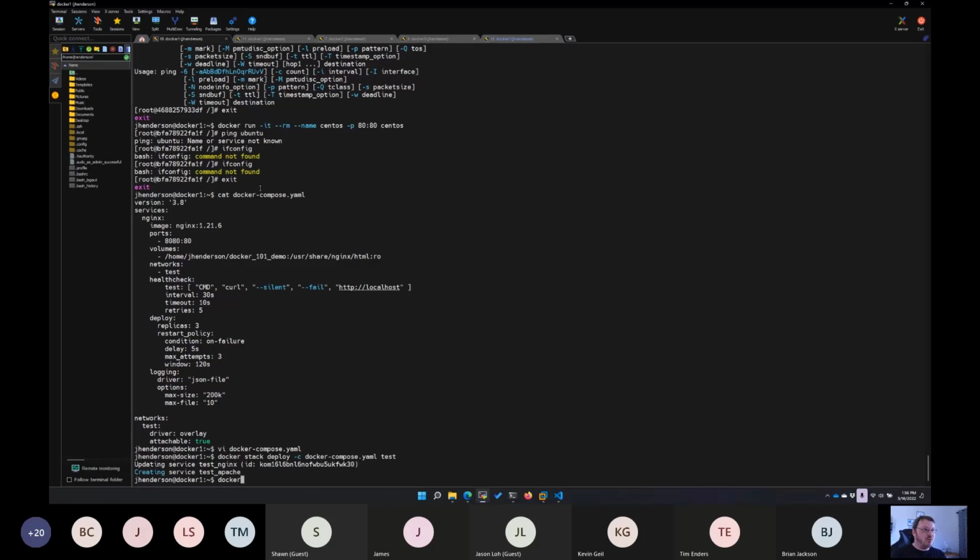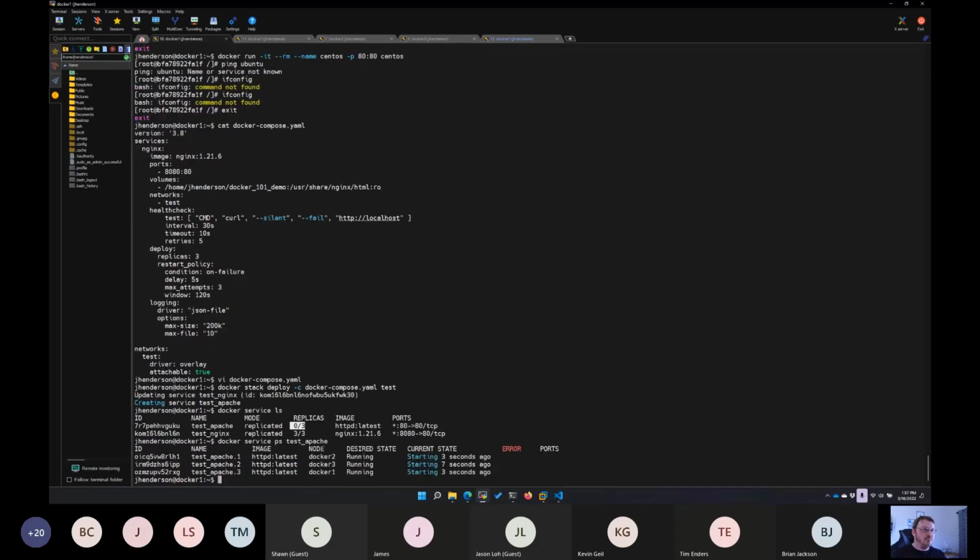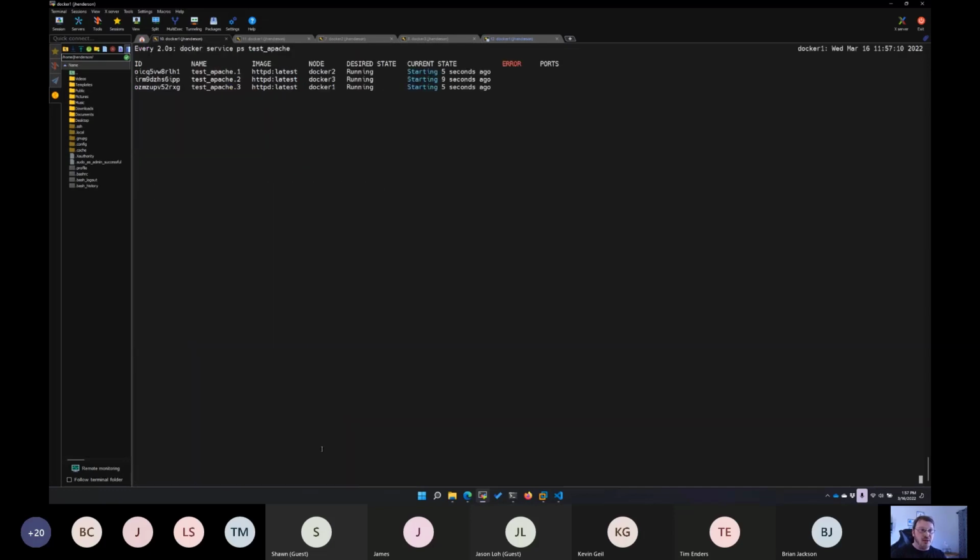Notice it's now got a new service. Service ls, I can see them. It's currently spinning them up. The current status of test Apache. They're all downloading the image, and in a second, roughly 30 seconds, they'll be up and running.